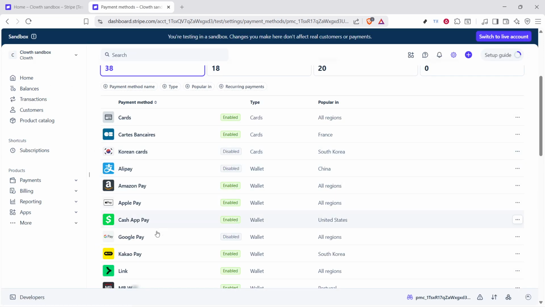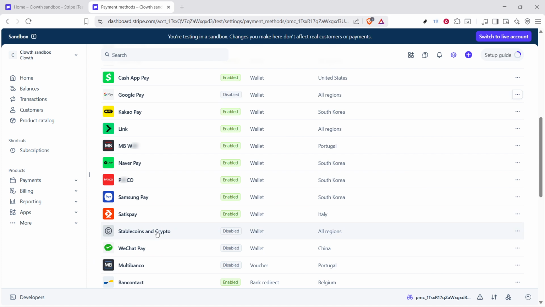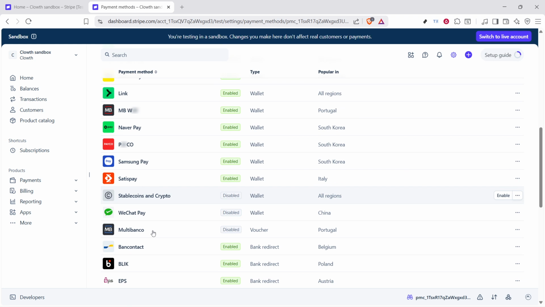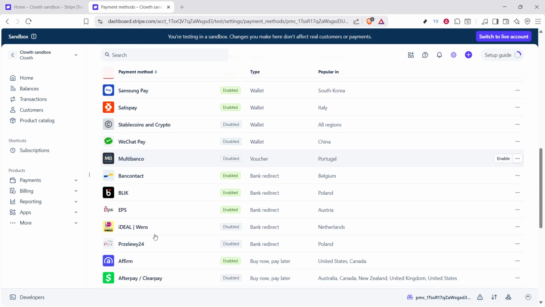This turns on Google Pay for your Stripe account, allowing eligible customers to use it during checkout. If the setting changes successfully, that means Google Pay is now active. That's all there is to it.